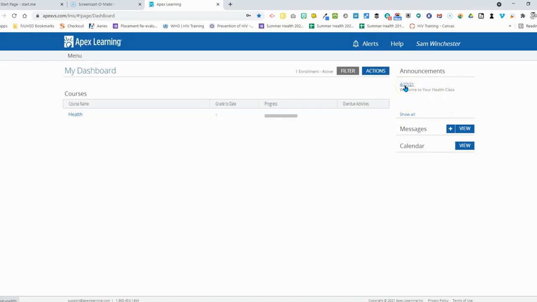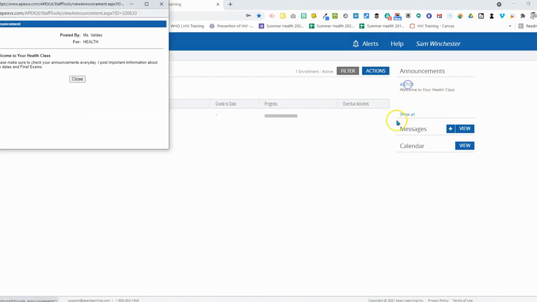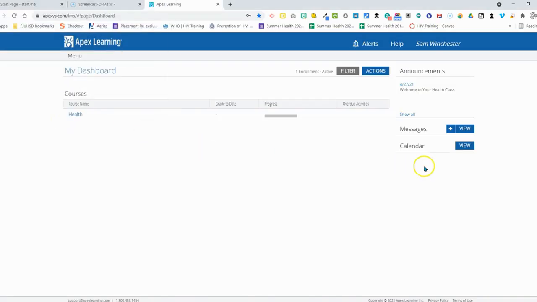The announcements section is like the class whiteboard. You'll need to click on the date to see the announcement. Your teacher will post important information, so check it daily.